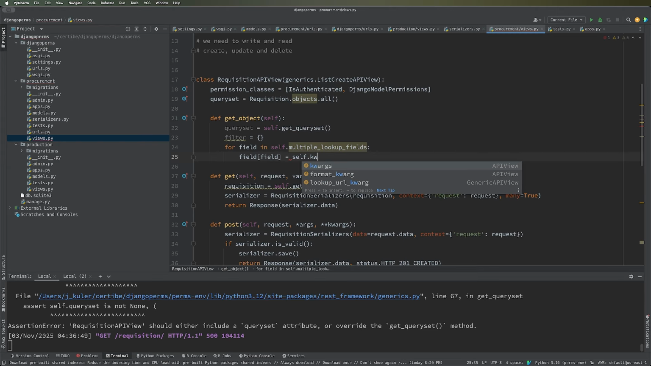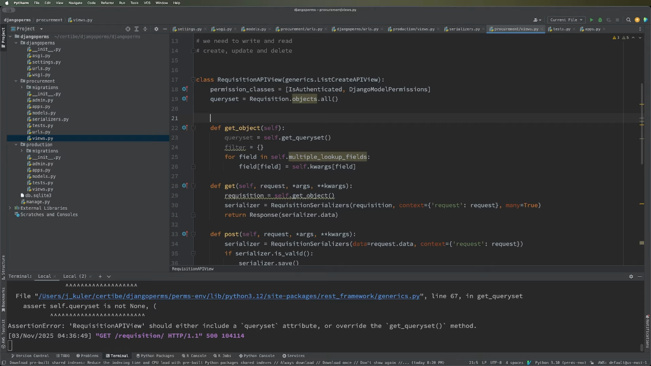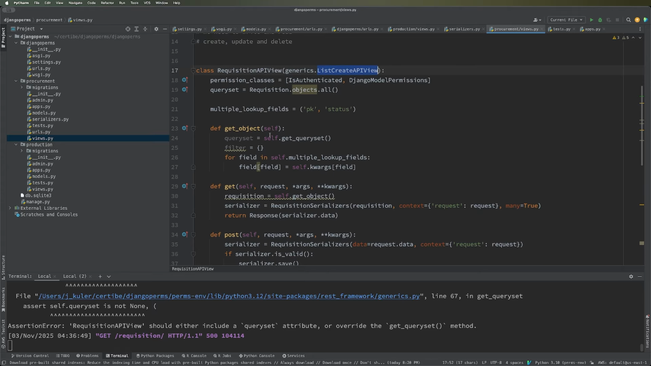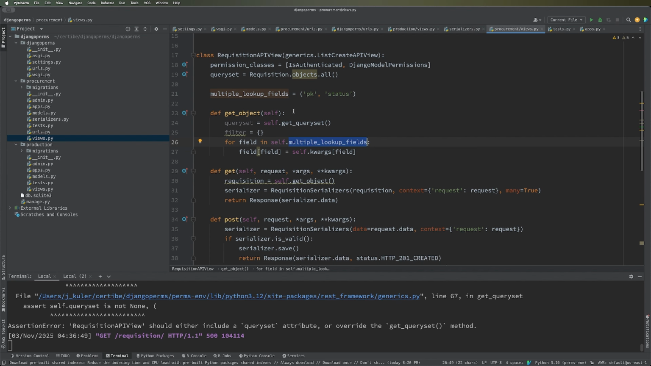Now we construct our keyword arguments, field and lookup. A multiple lookup field should be something like this, maybe pk, public key, maybe something like a status. But since we are implementing list and create, we only need GET to get all and POST to create. So we actually don't need this, but we are going to use it so we can apply permission on each object. I'm gonna show you what I did.